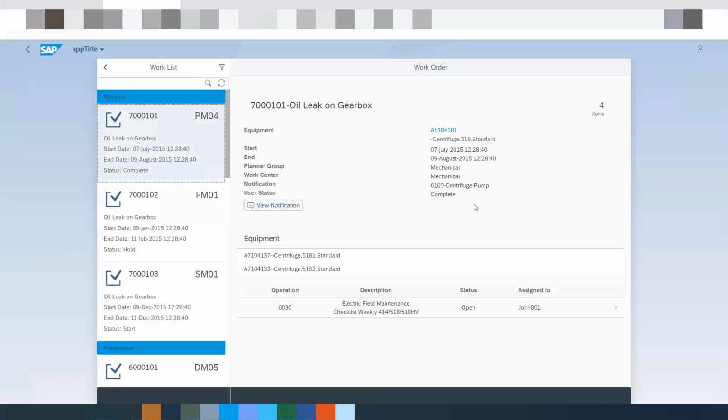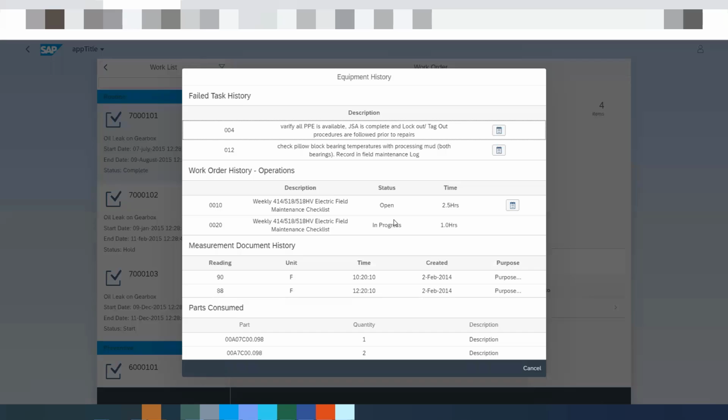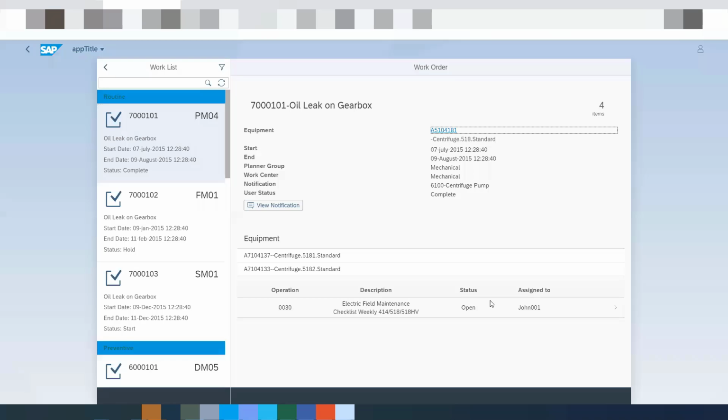So this is one of our maintenance applications where you can see on the top, and these are all different templates you can choose from. They basically handle the notification, work order, measuring points, and the task list. So here you can see this is the header of the work order. I can click on the equipment and get the details of the history of the equipment. So how many operations were involved, how many measurement documents are involved, what parts were consumed. So I have everything at my fingertip.